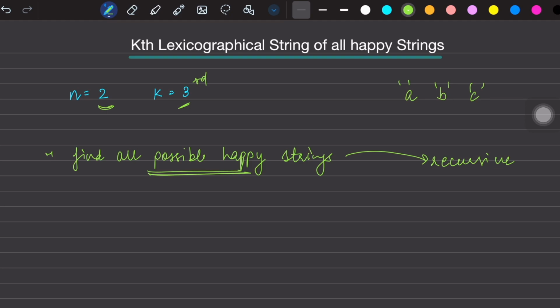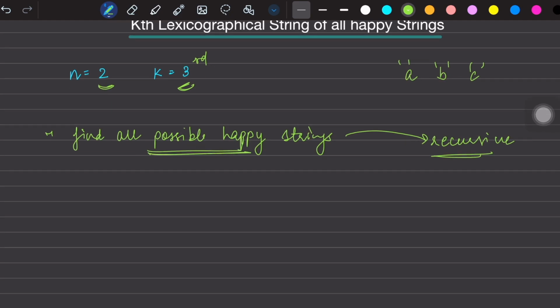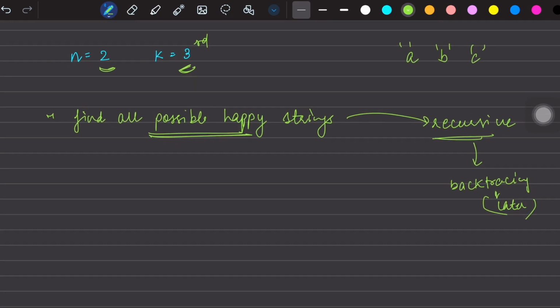Whenever in any question you find some possibility kind of thing, you have to do something recursive. Since we have to find the third string, we will check later how this recursive solution works. This is also related to backtracking, so we will come to this later. Now let's move to our problem.